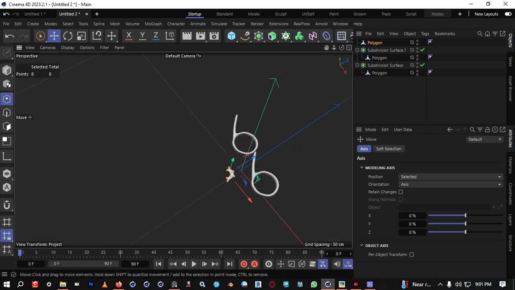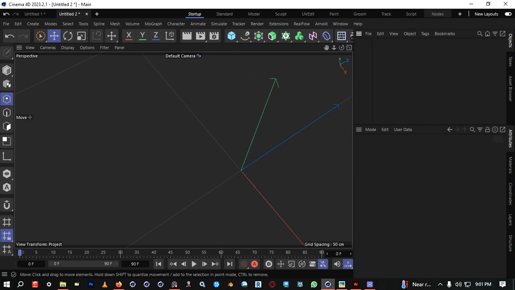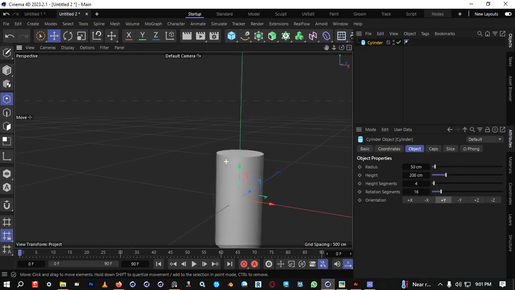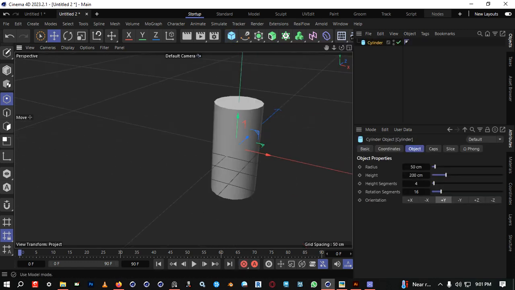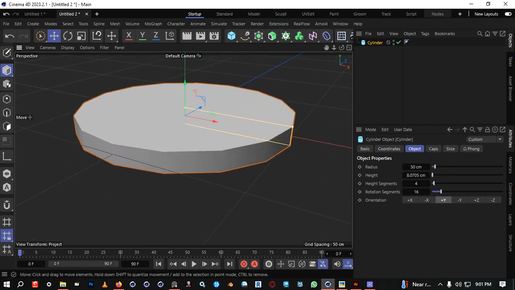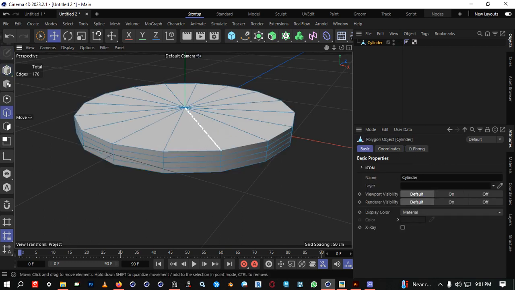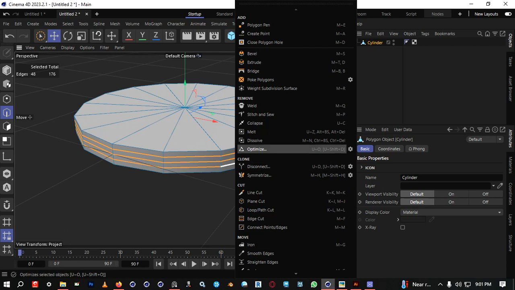But for me, what I did was, let me just delete these things. Let me just bring in a cylinder, something like so, and bring it down somewhere there, and make this editable, just like that. Let me just dissolve these edges.